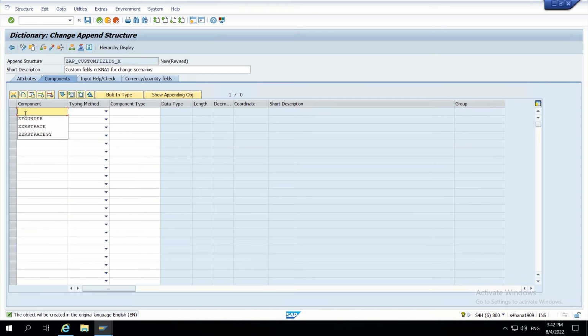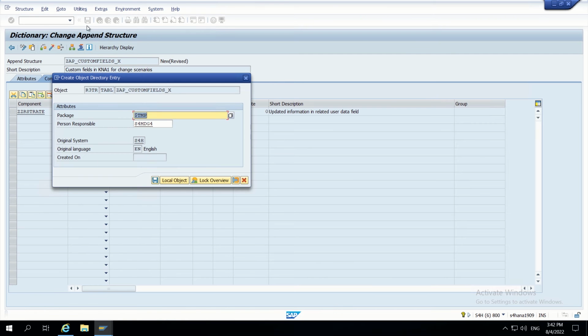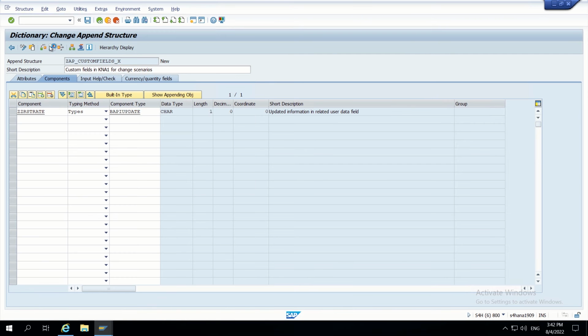So here I am going to give the same component name, but this time we have to give BAPI update as the component type. So enter, save and activate. Again, this will take some time to activate.